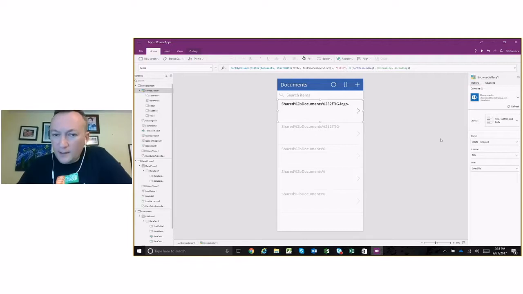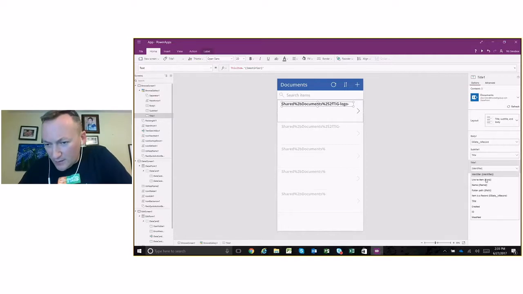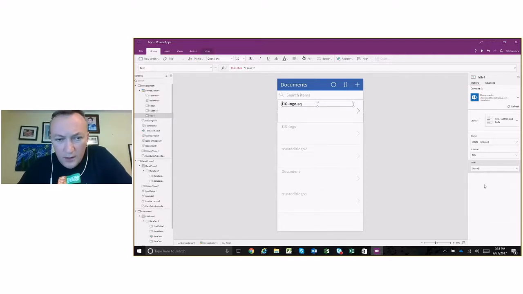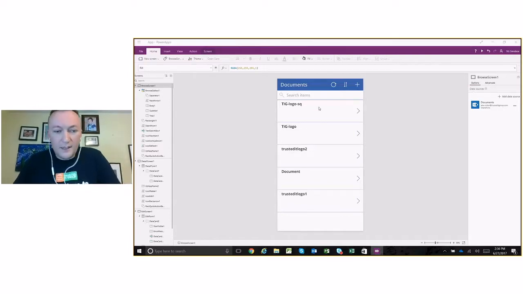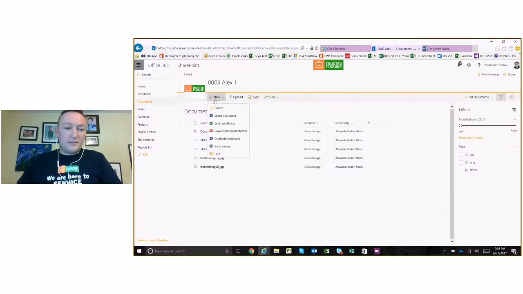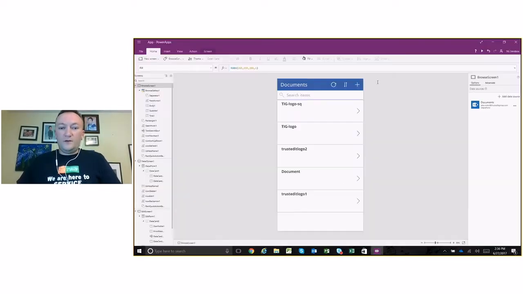And here, with my mouse, I click on that title object. I can replace this and put a name in, right? So it's using a file name to list all these documents. So as soon as I create a new document, say a new Excel book, I go back to my app, refresh this.